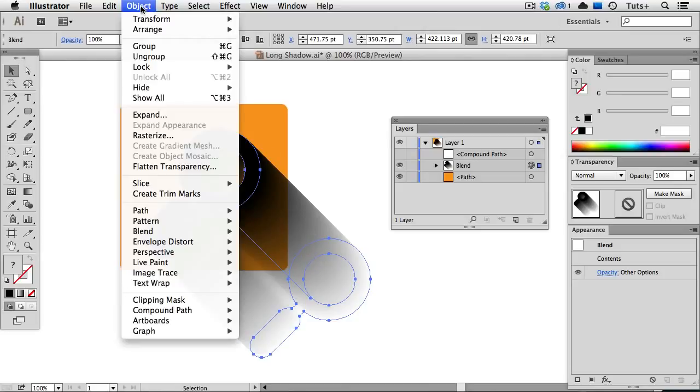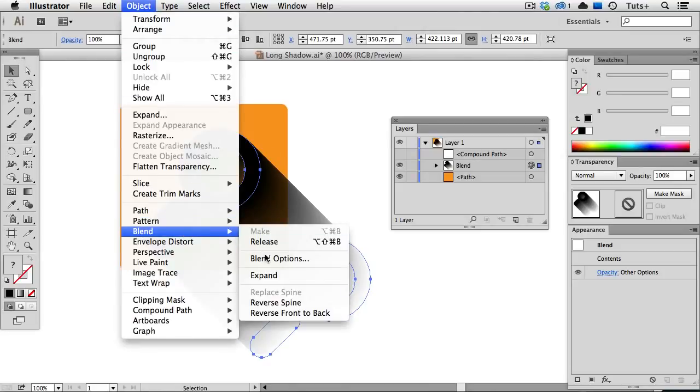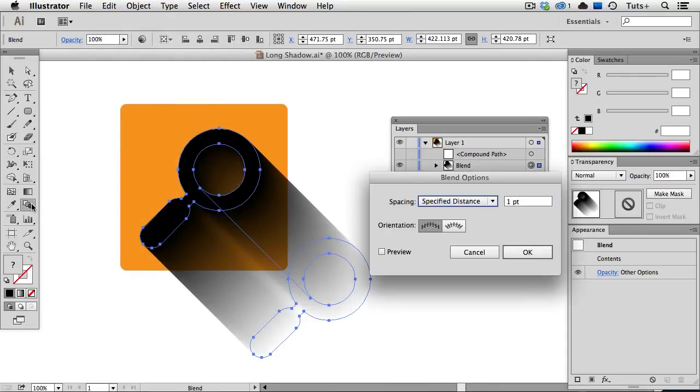Now if yours doesn't look like this, you might have to check the Blend options. So you can either go back to the Object menu and choose Blend Options, or you can double-click on the Blend tool to bring up the options from there. I've chosen Specified Distance as my spacing, and I've entered a value of 1 point. And that's going to make the distance between each of the steps in the blend only 1 point, so it's nice and smooth.